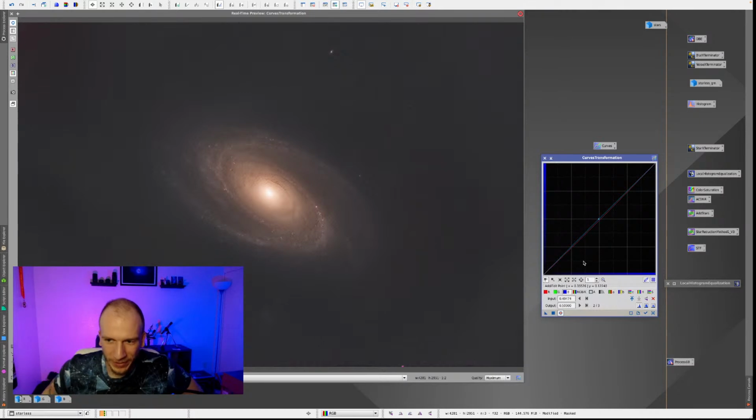Hey Garnet, nice to see you. I'm about to crash on my PixInsight here. Hopefully it's fine.